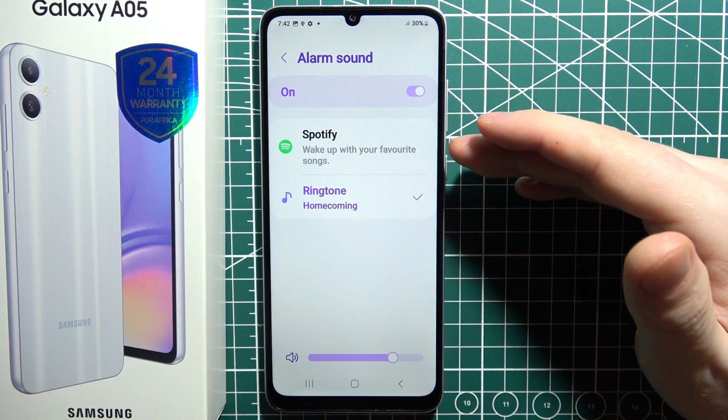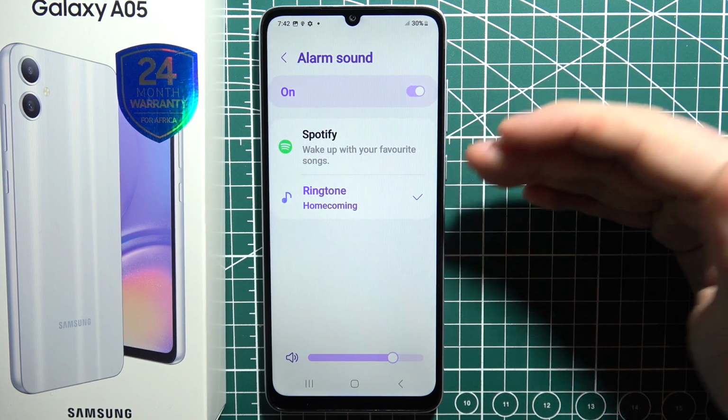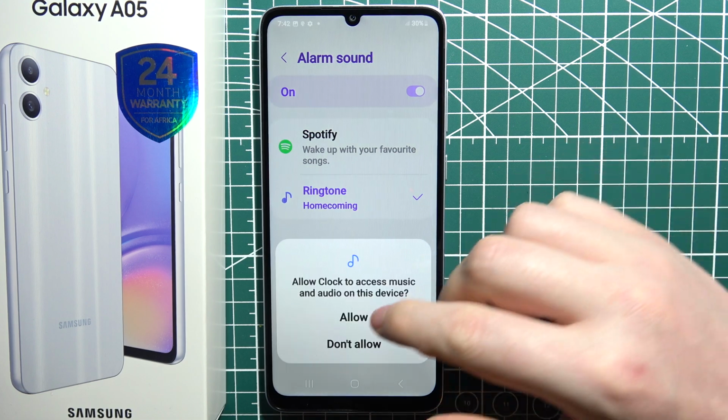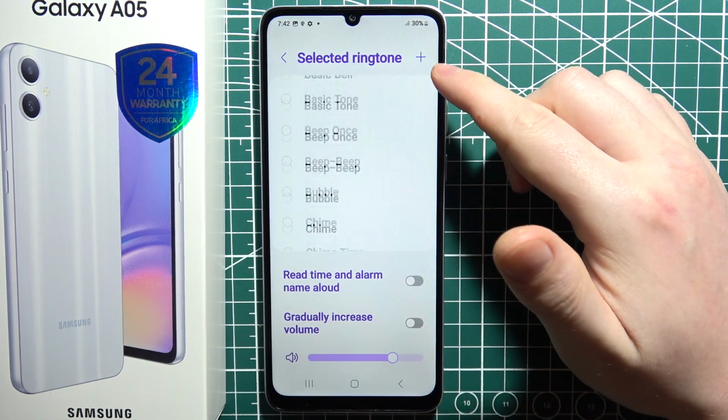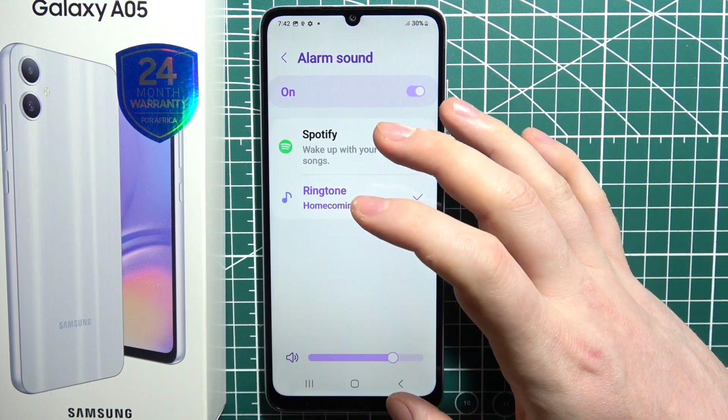Then you can pick a source, either your Spotify or ringtone. And if you decide on ringtone, then you can choose whichever one you like. You can click on the plus button to add a custom sound if you like as well.